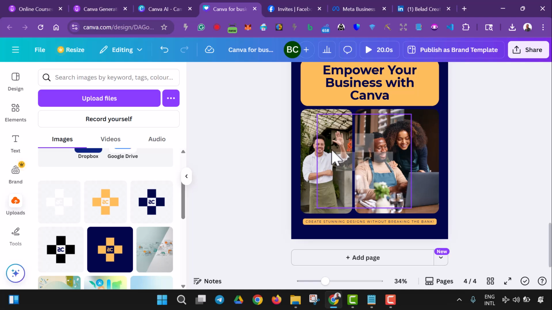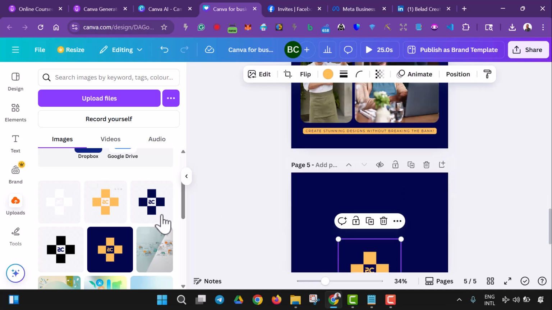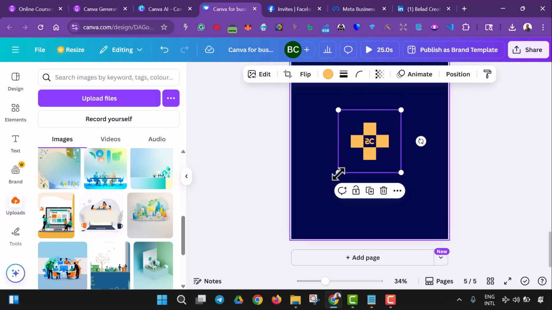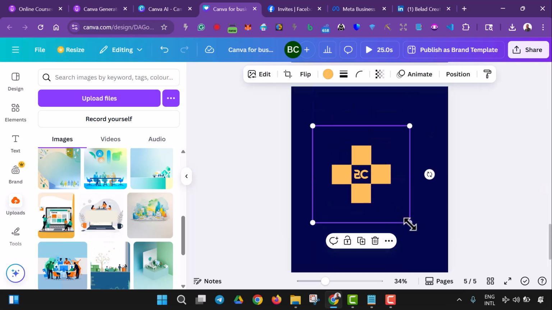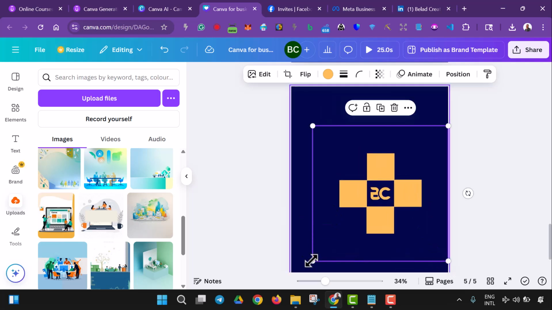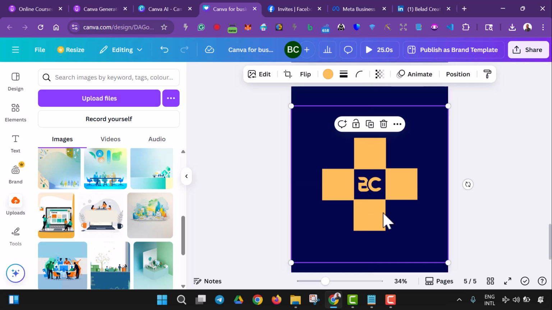Then the design would be the last thing you see. Then the logo of the brand. Yes, I could take off this logo. Then I could bring in this orange just to make sure this is the logo. So we are going to have the logo right here, and everything would look great. So we're going to have the brand logo right there.